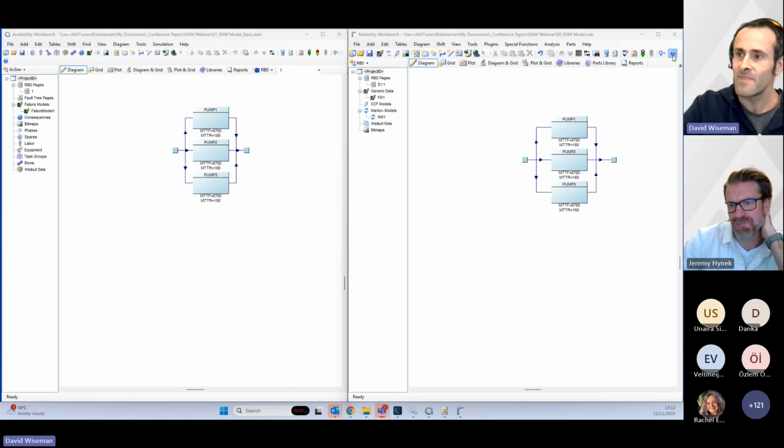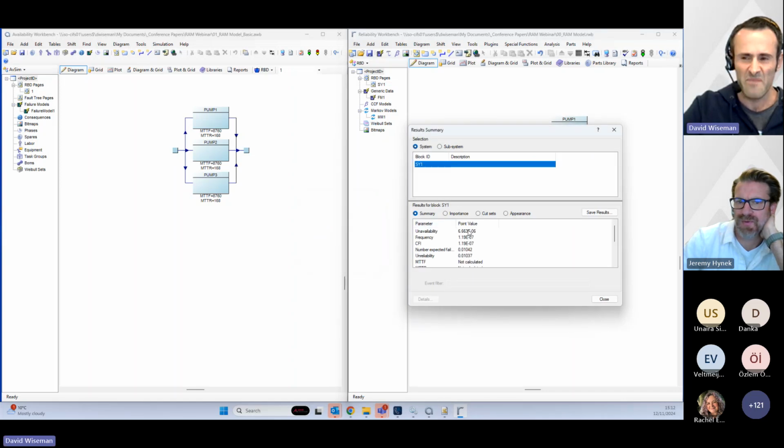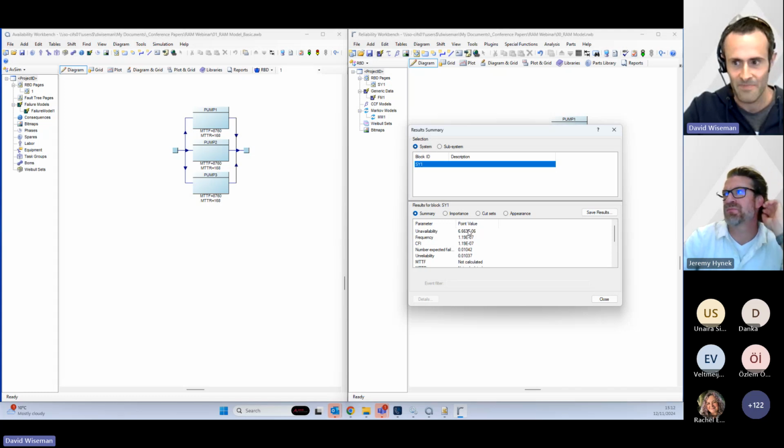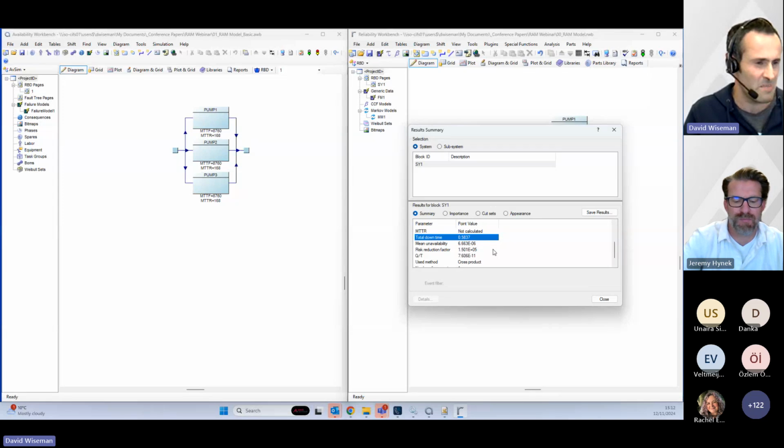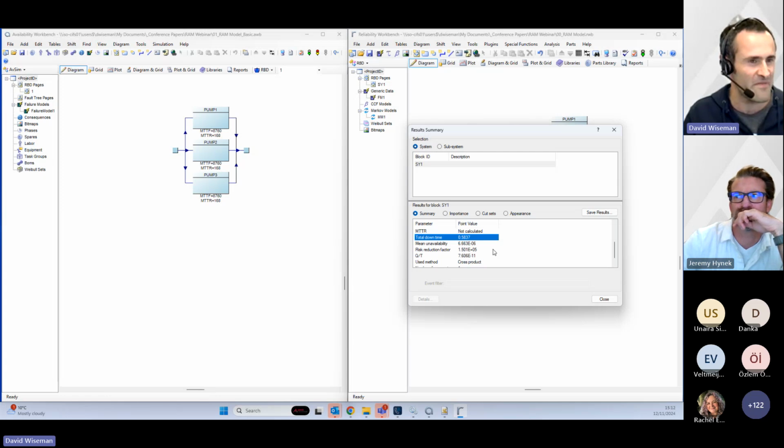So I can run my model of the system on the right, and it's going to give me a number of parameters in the context of RAM modeling. So reliability, availability, maintainability. It might be most informative for us to actually have a look at the total downtime of that system, which is 0.58, approximately, for this system. So in 10 years, we'd expect a little over 30 odd minutes of downtime from this system, which you might expect because it's not likely that all three pumps will be failed at the same time.